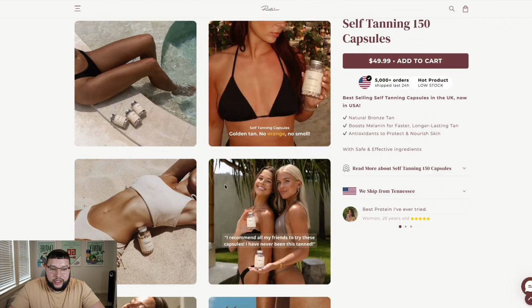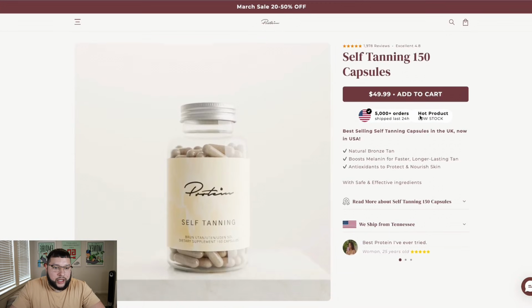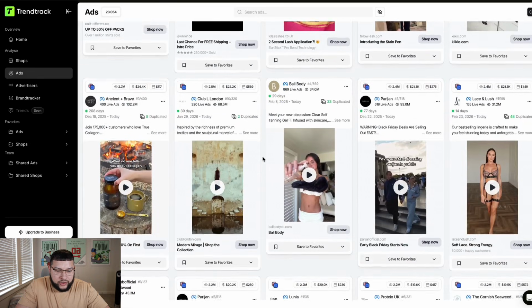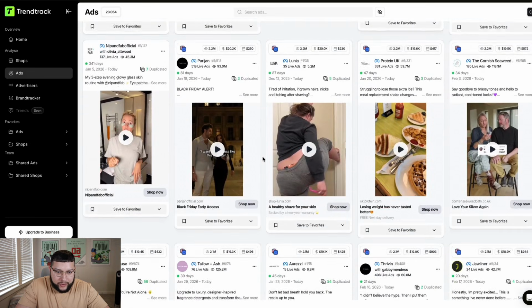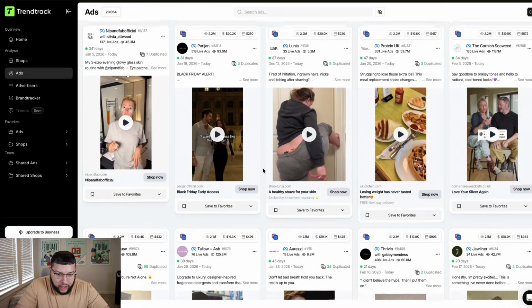But this is a product that I would definitely get into at this time of the year, because we're in March. It's getting to that season where people are going to start going to the beach more and women want to be tan. So they would definitely take something like this. So I'm going to try to keep this as natural as possible. Okay, I want to show you guys that this is live, or as live as it possibly can be.